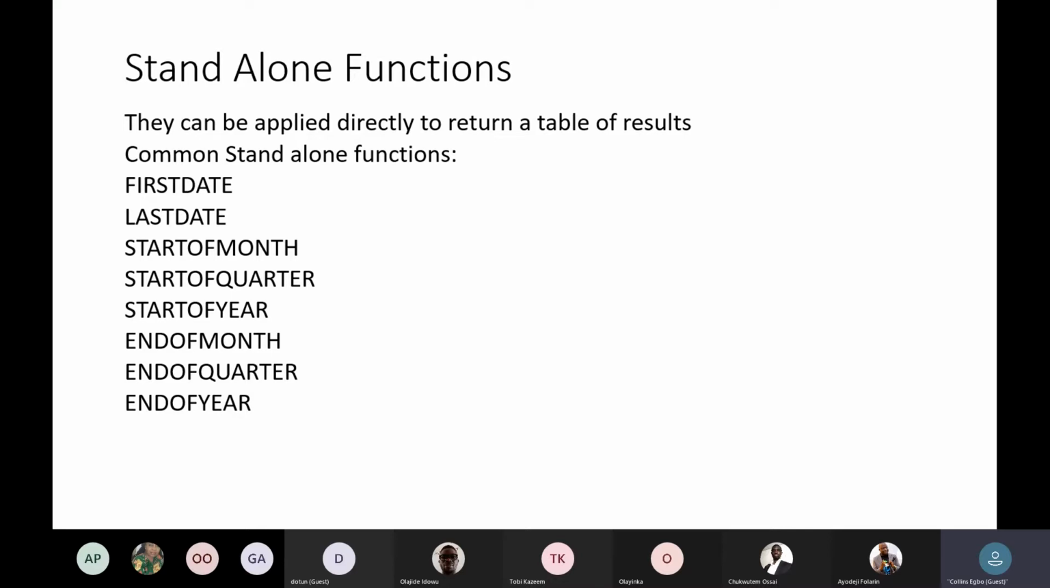So we have these standalone functions. I deliberately omitted one or two others because they are not as common. We have first date. What is first date? That is the first date in every transaction.